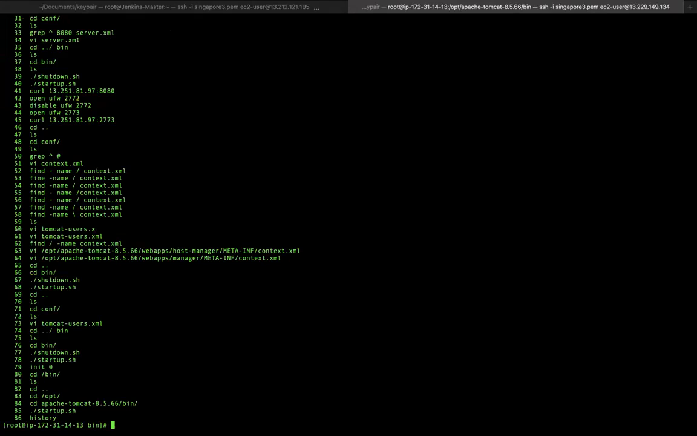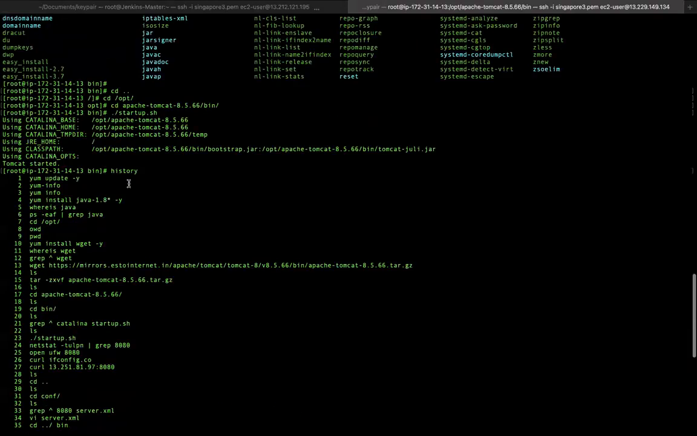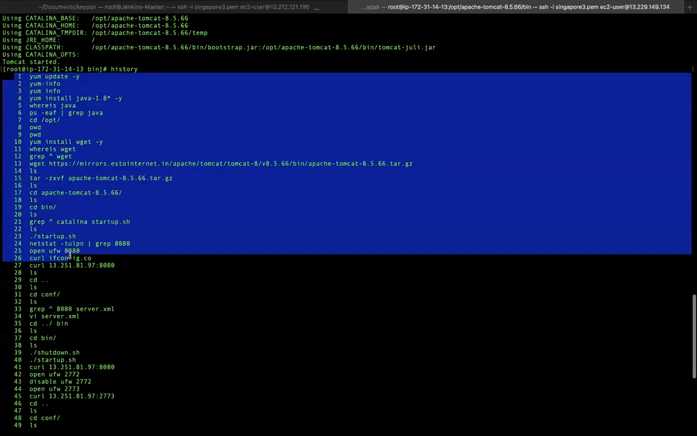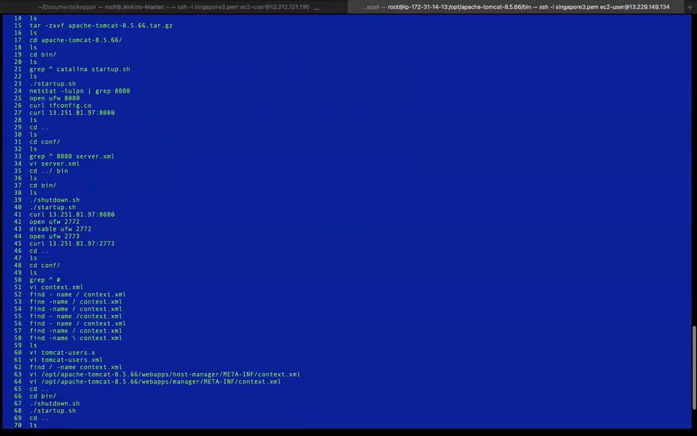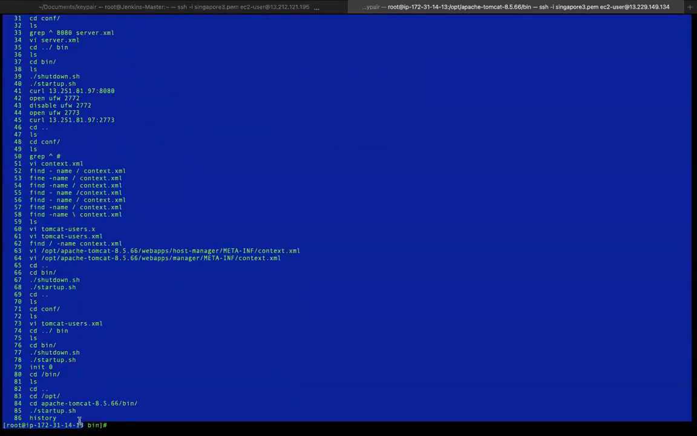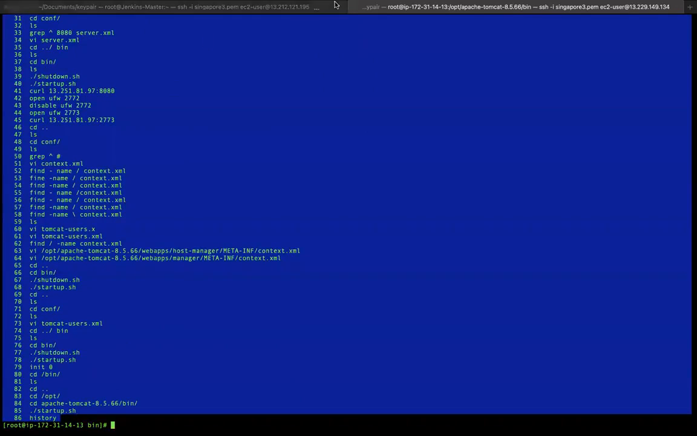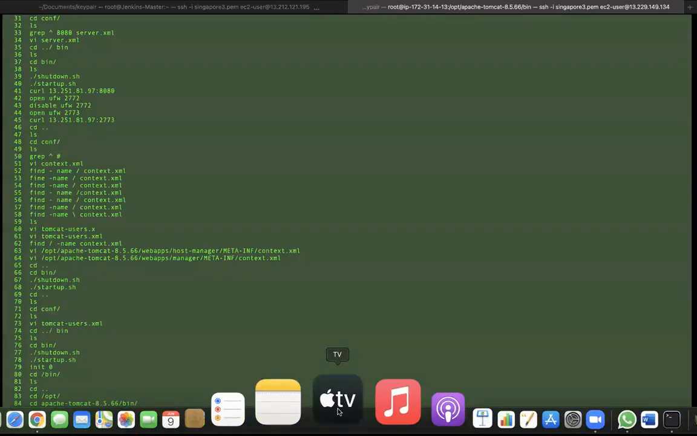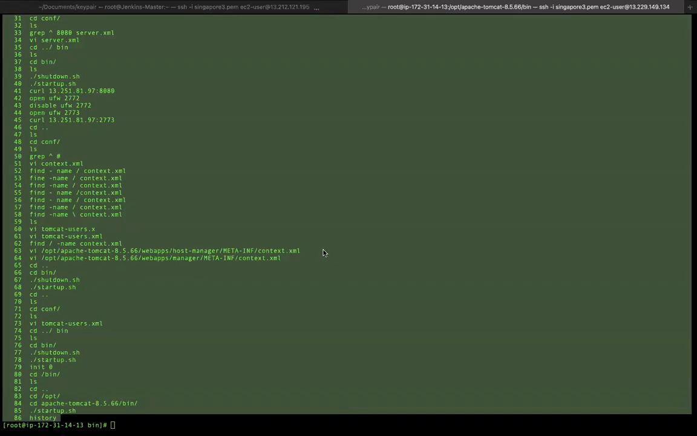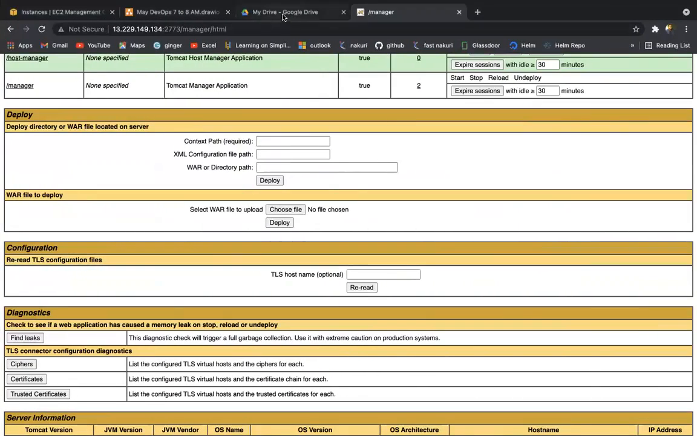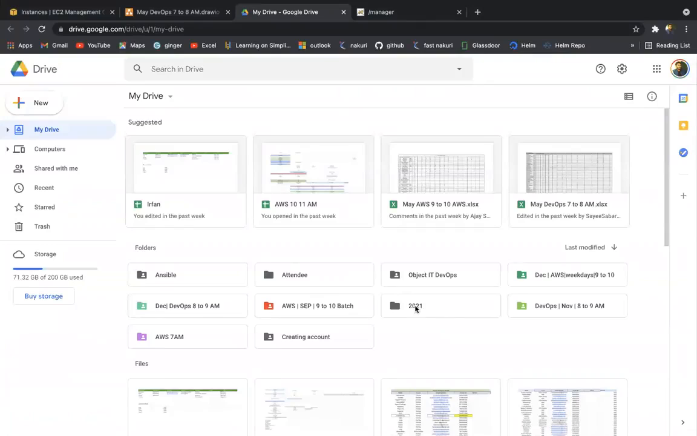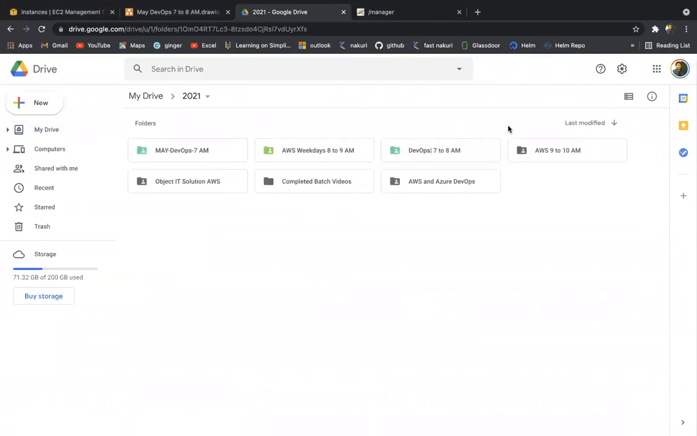I did not share the command. Let me share this command, the Tomcat configuration. Let me share it over the chat box. So, any questions do you have?